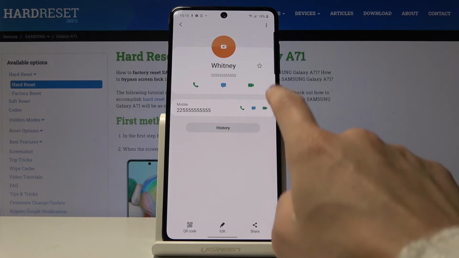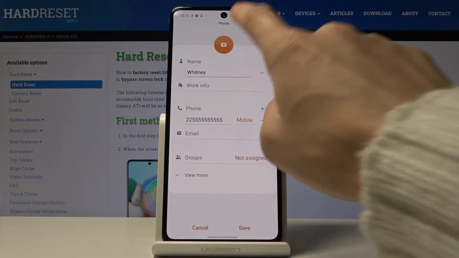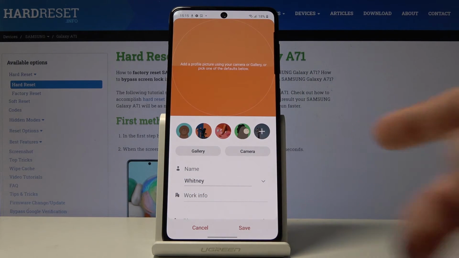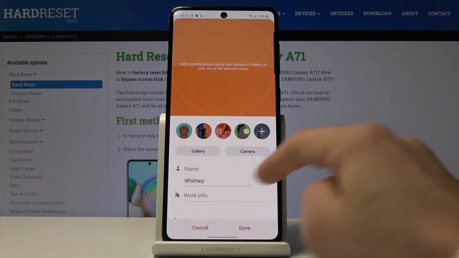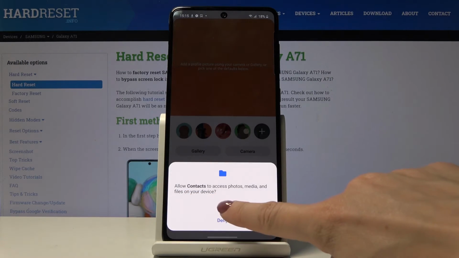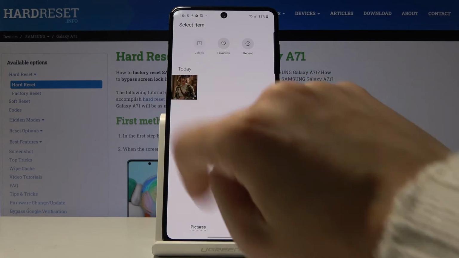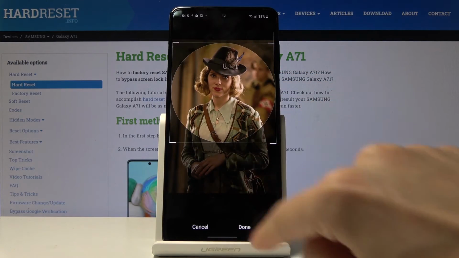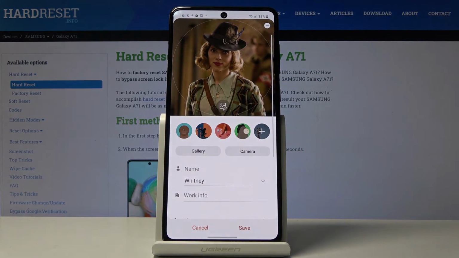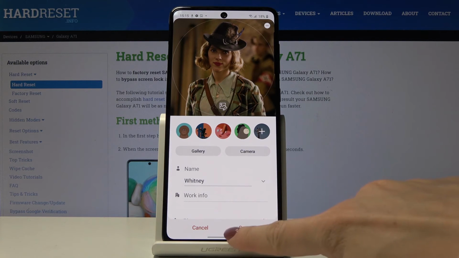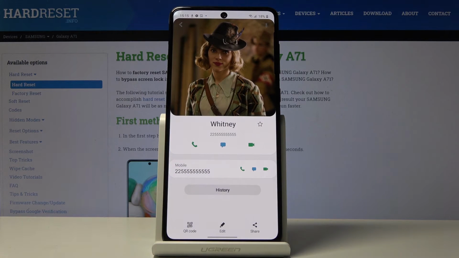I will cancel it, and now you can add something from your gallery, or obviously you can take a photo right now by tapping on the camera. I will pick something from my gallery, just allow it, and then select the picture. Now it's time to crop the picture, click on done, and this is it. Now just click on save to finish the whole process, and that will be all.